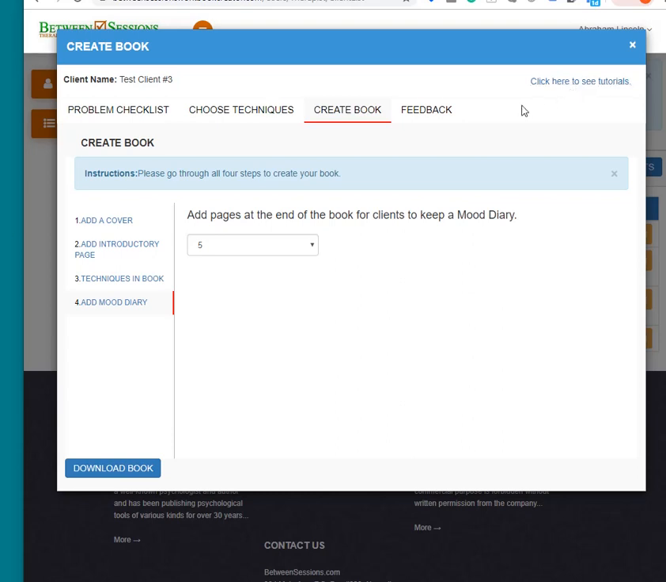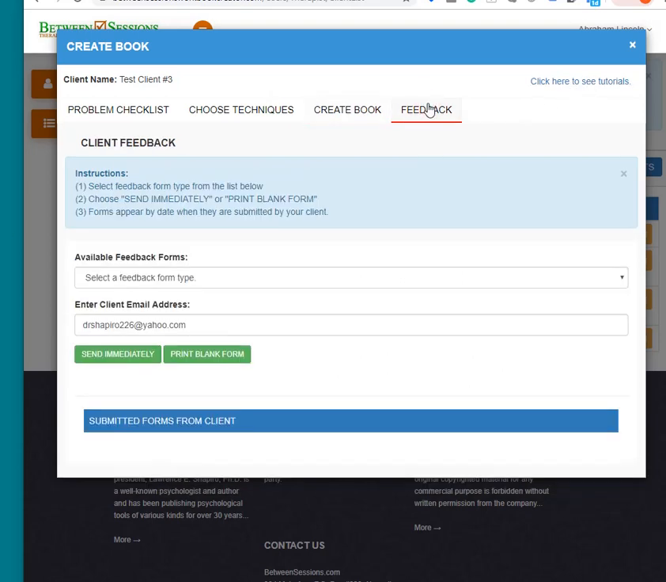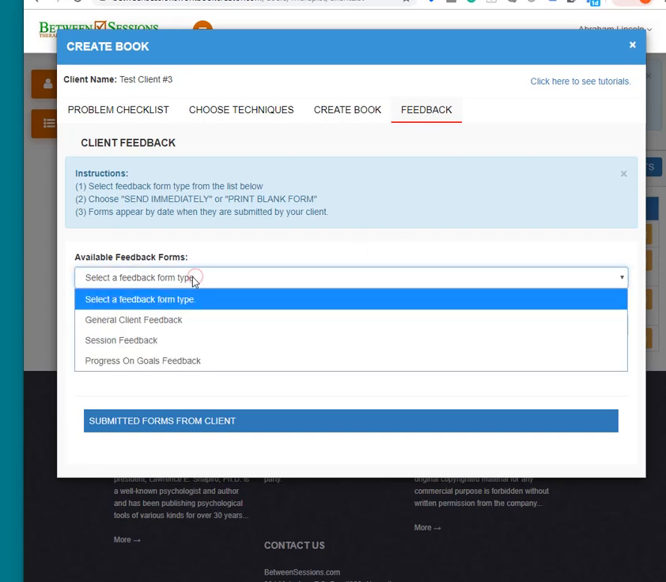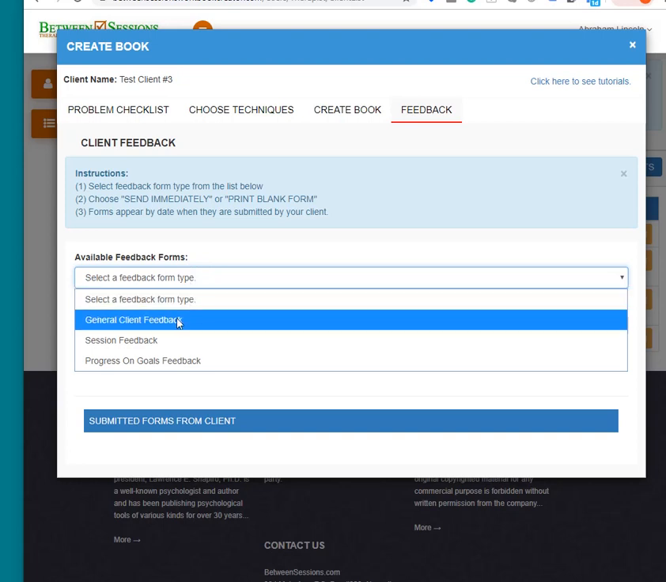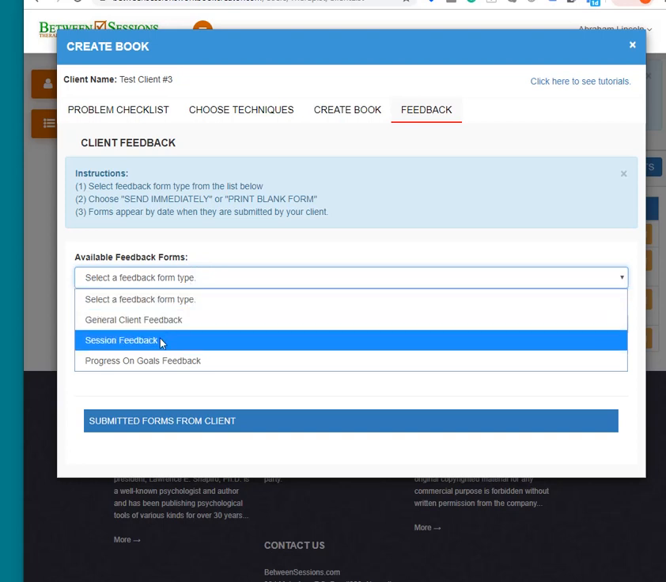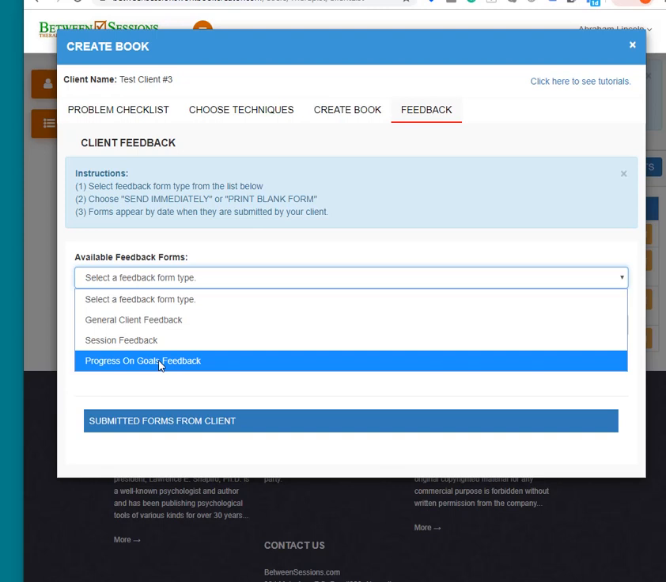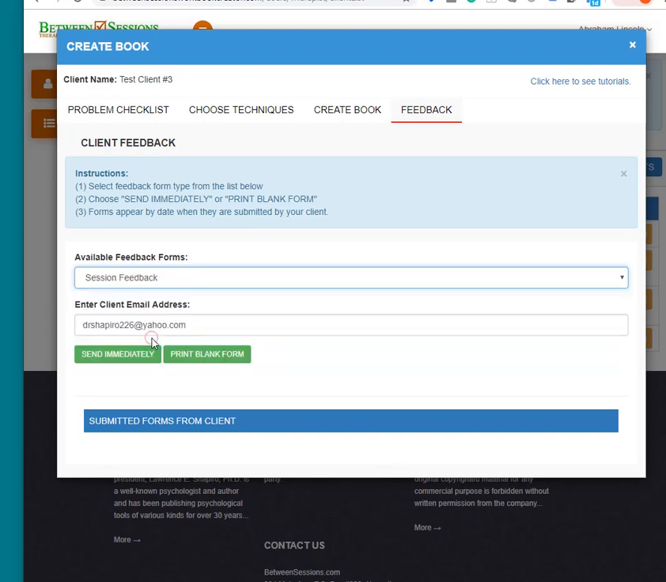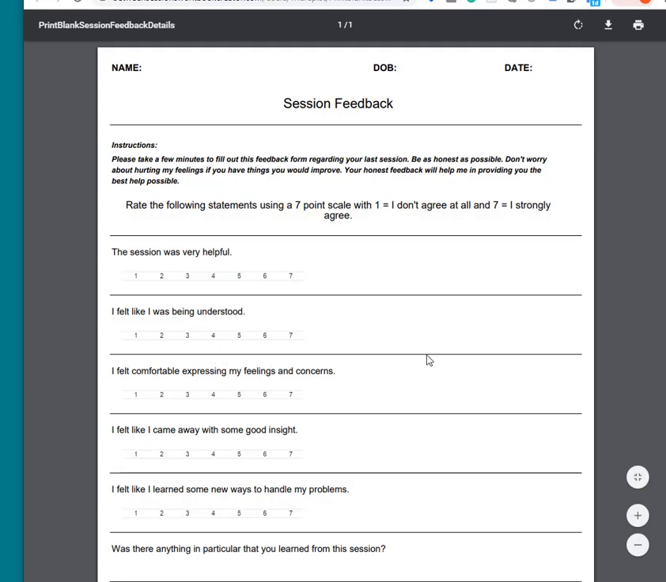So we've also added a feedback section, which you would do after the workbook has been created and is a part of ongoing therapy. We've got 3 different feedback forms: general client feedback, session feedback, and progress on goals. And it's simply a matter of clicking the one that you think is most appropriate. As you can see, the email automatically comes up. You can send it to the client or print the blank form for the client to fill out.